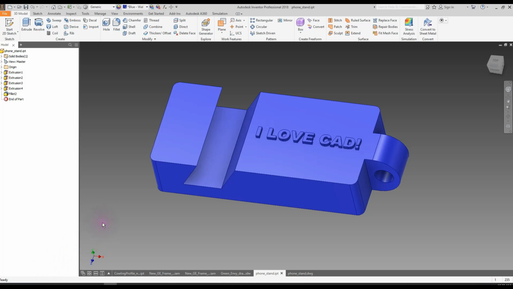Let's also take a quick look at what we have in the user environment here with Inventor. We will get back to this later, but just at first glance you can see you have two major parts of the user interface. Up here you have what we call the ribbon. That's where the majority of all your commands are.